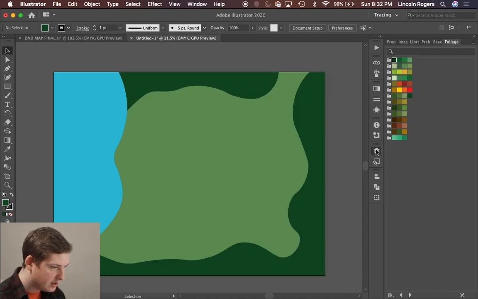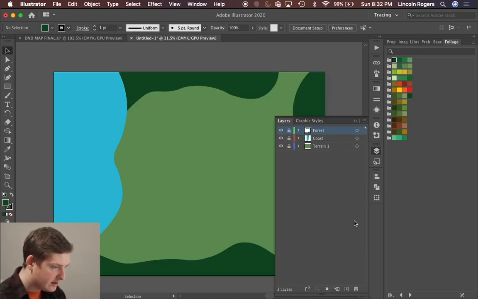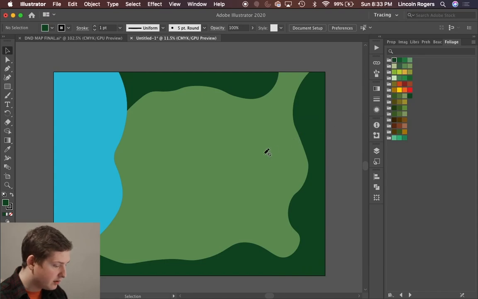So I'm going to make a new layer. I'm going to lock in that forest layer. So we're really building up our background here with these three layers, terrain 1, coast, and forest, and we're locking those down because we don't really want to edit them. We don't want to have them getting in the way of the other things that we're going to be doing here.